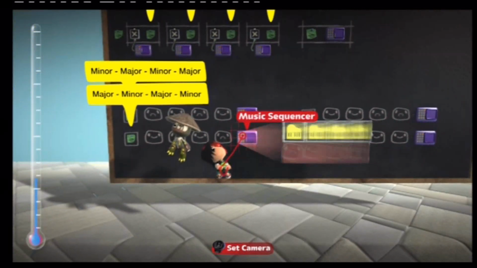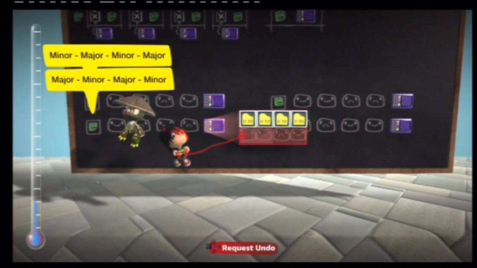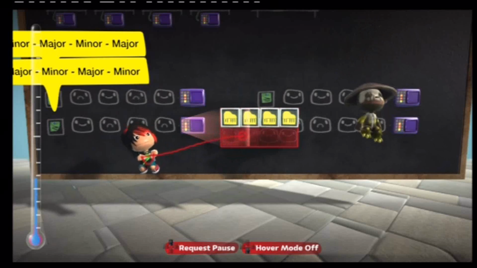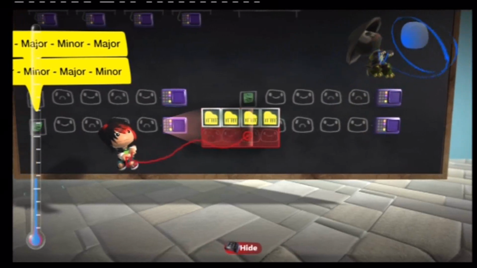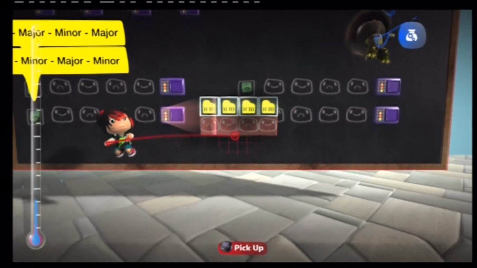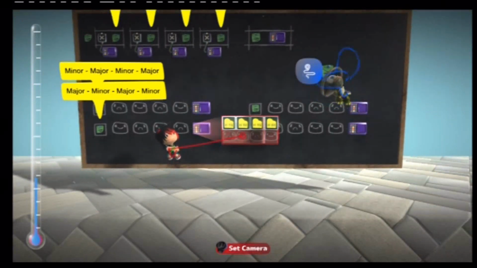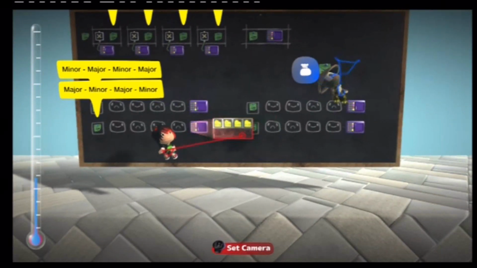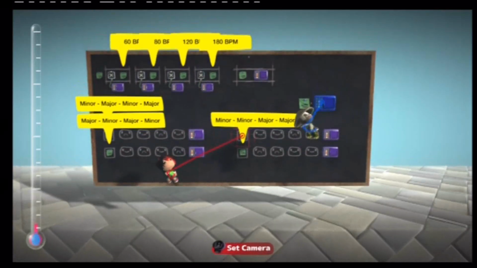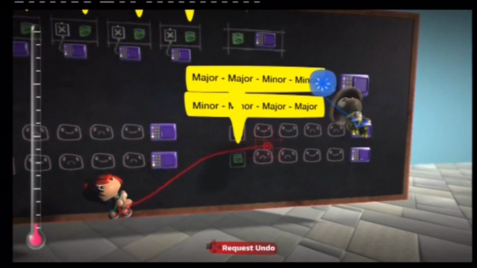The next one is the opposite, and it's major, minor, major, minor. So yes, it's mainly on how you put the keys together on how the song will sound. Now I have 2 more here. I have major, major, minor, minor, and minor, minor, major, major.